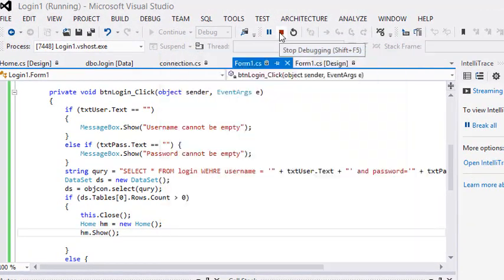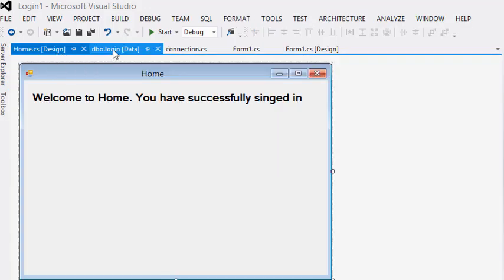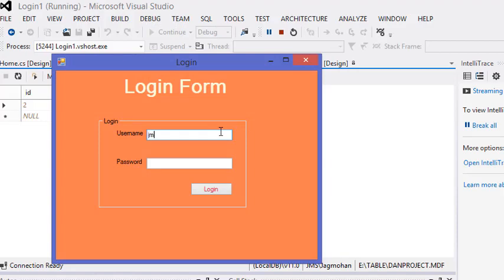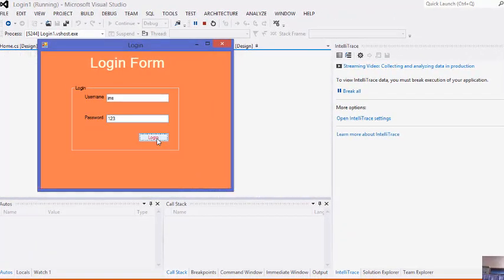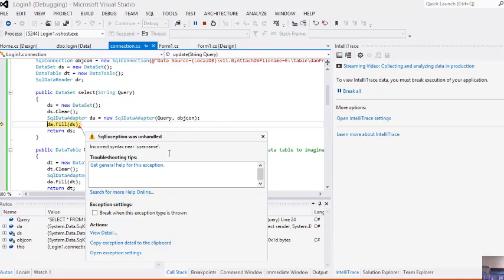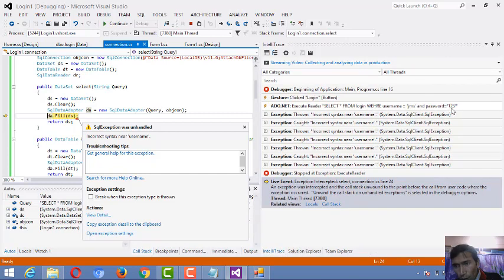Again, I show you that this was here from the SQL, the data, the username and password. We could see here the data, it's JMS and 123. So I will show you if this can login. JMS. So currently running, and I think there's some error. You see the username is incorrect. So here is an error with JMS and password. There is something wrong, 1, 2, 3. Okay, here is the error.